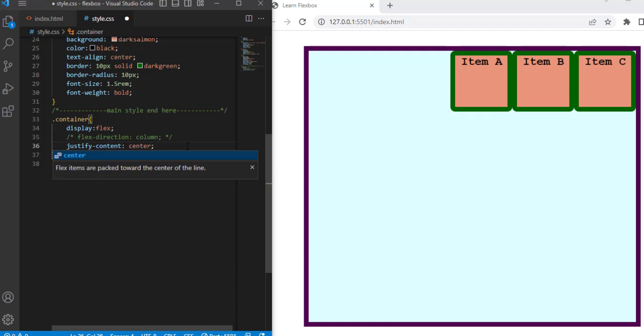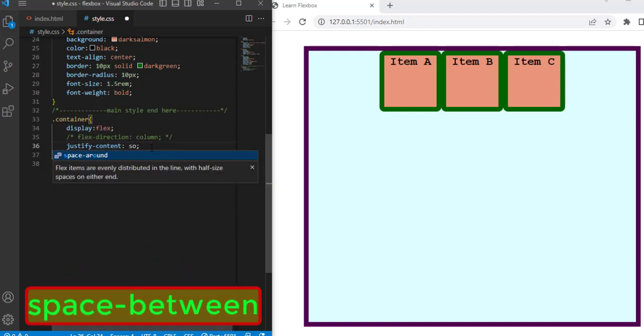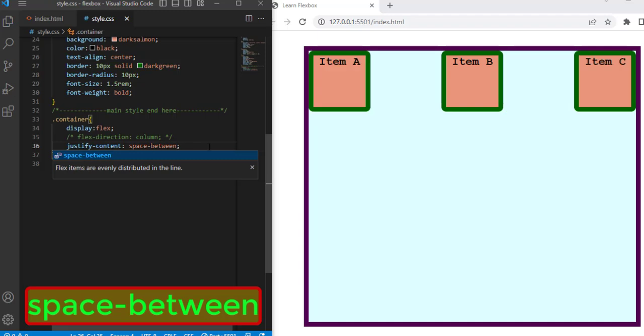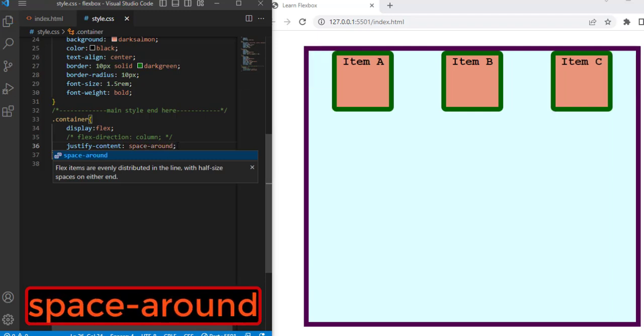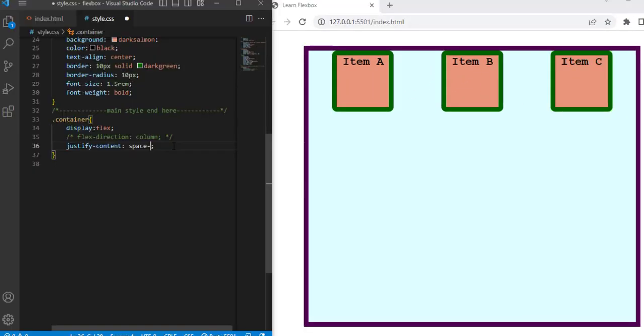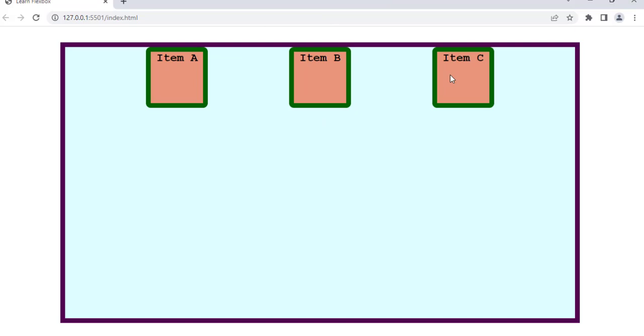If we set it to center, then it will center our items in the middle, just like this. If we set justify content space between, it will evenly distribute the items between the first and the last item, just like this. If we set justify content space around, it is similar to space between, but now the edges also have the same spacing to them. And finally, if we set it to space evenly, it will evenly distribute the space in between all the items.